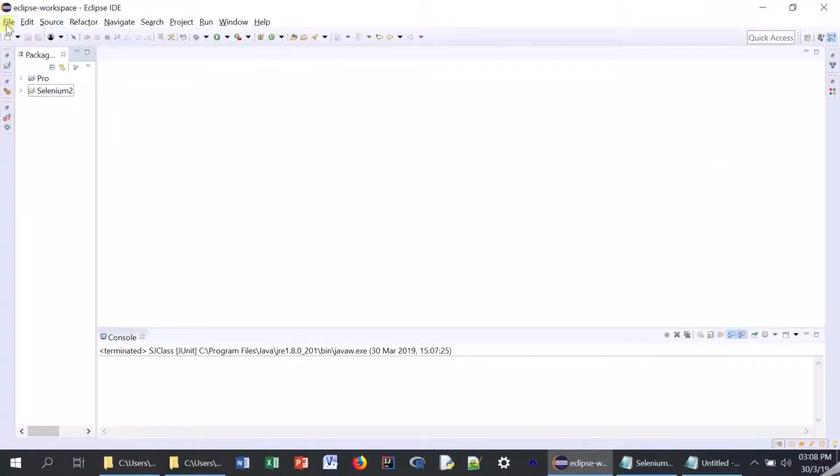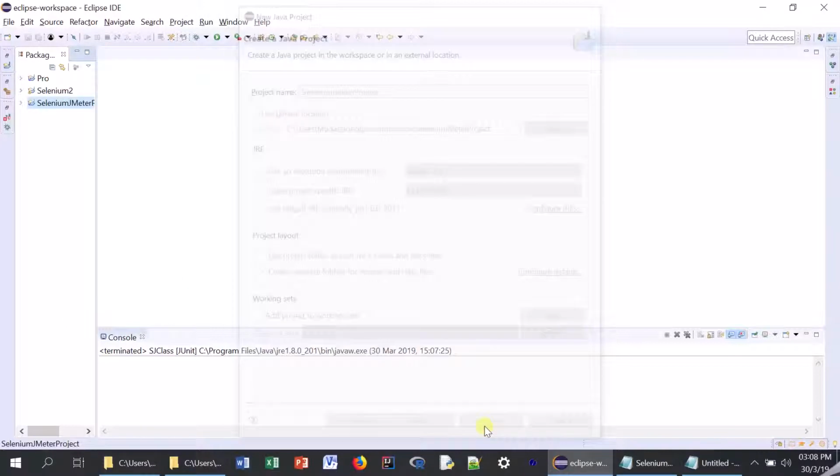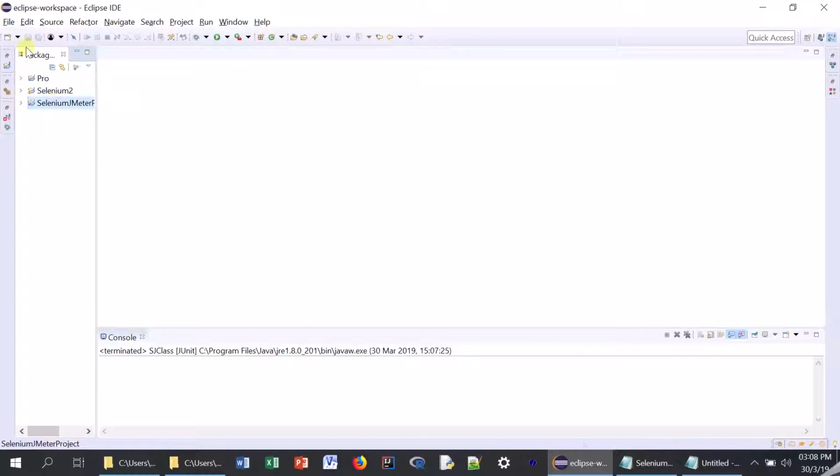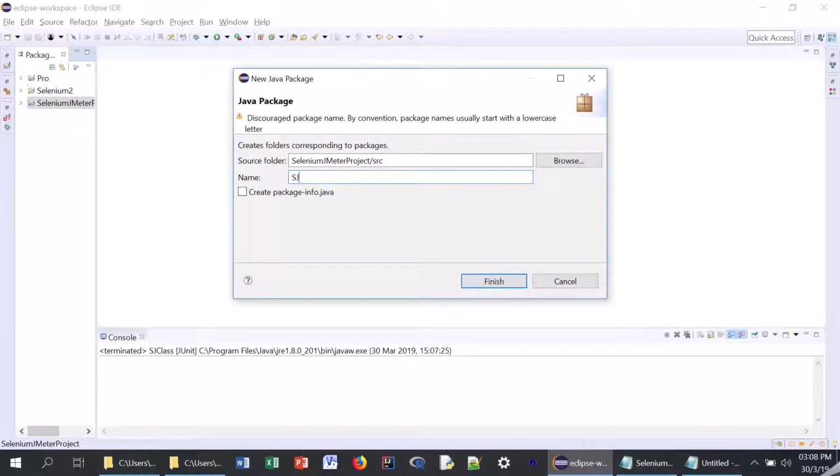Let's go to Eclipse, start a new project, new Java project. Let's call it Selenium JUnit project. Finish. Select it and create a new package. Let's call it Selenium JMeter package.